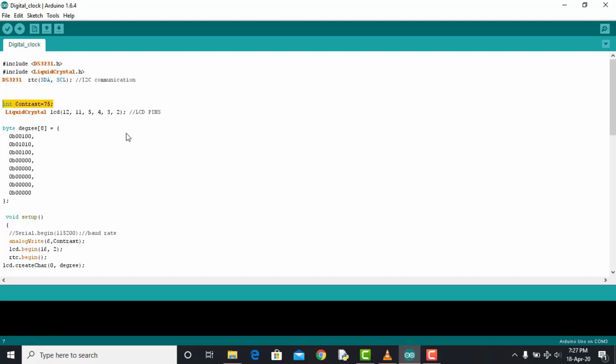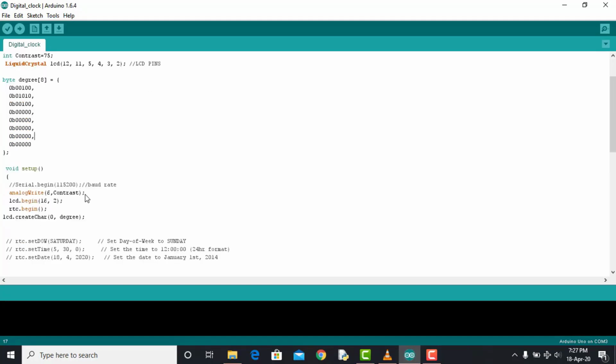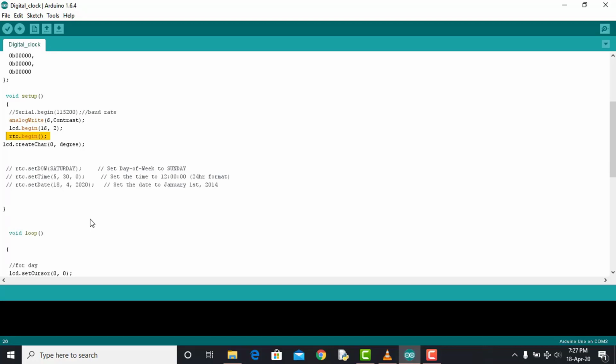Next I had initiated the contrast with the value of 75, and next I had defined the pins for the LCD display. This is my custom character, and in void setup I had given the contrast value, and here is the LCD begin and RTC begin. So this is basically initializing the LCD and RTC.